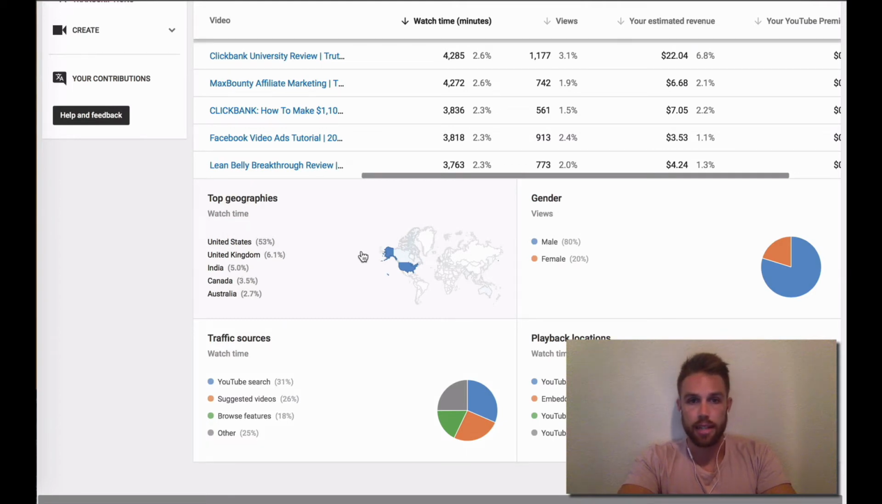So where exactly are these views coming from? United States, United Kingdom, a little bit of India, a little bit of Canada, Australia. Mostly United States, 53% is United States. Come over here, 80% is men.